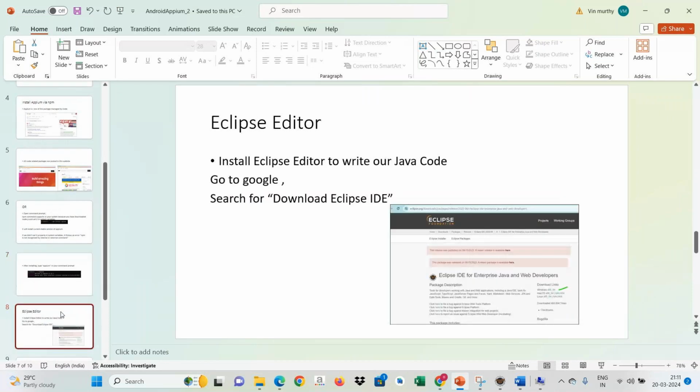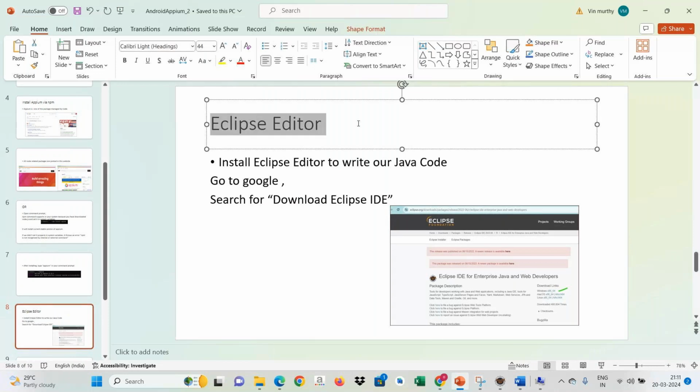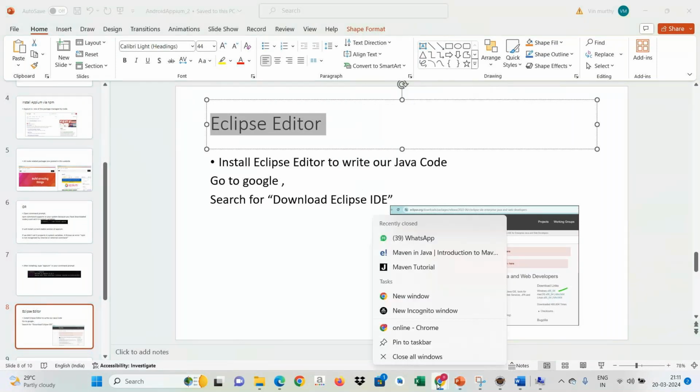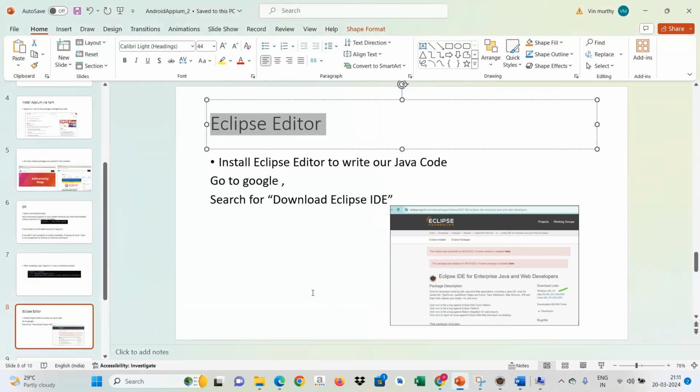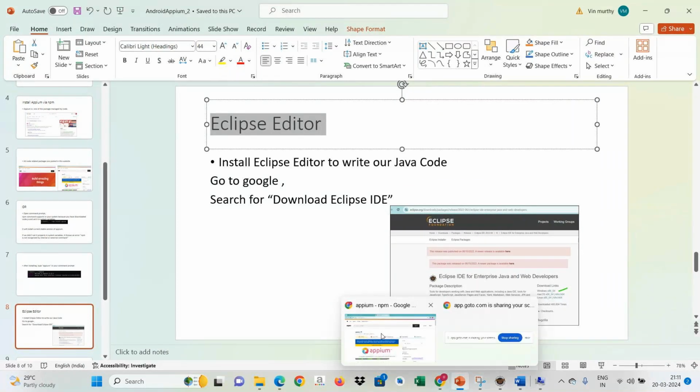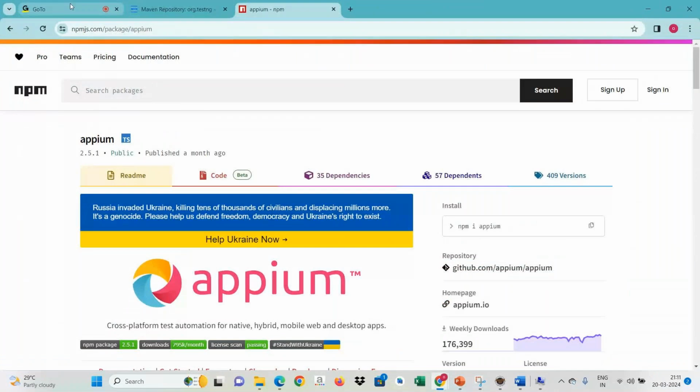Next, we'll see how to install the Eclipse editor. So till now, we have installed the software. Any doubt in that? Shall we proceed? Yes.